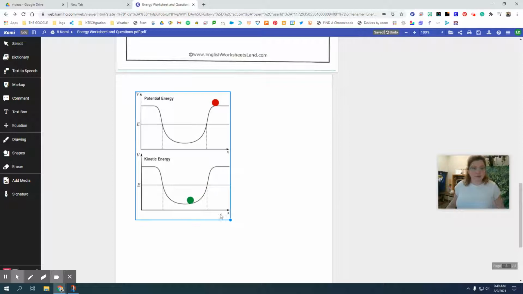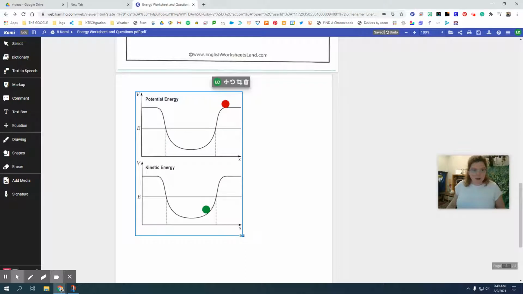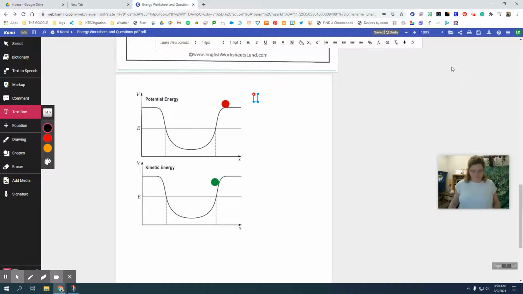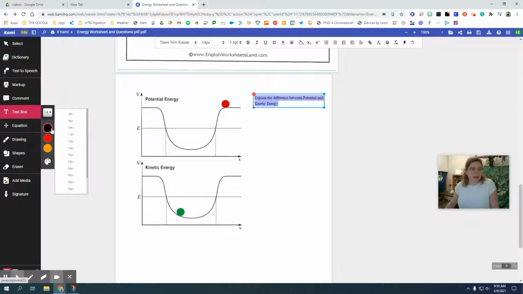And you'll see this is a GIF, which means it's a moving image. When I hover over it, I can make it bigger, smaller. I can crop it. Now I have this. I can add a question with a text box. Oops, text box. And right here. There we go. I'll make it a little bigger.